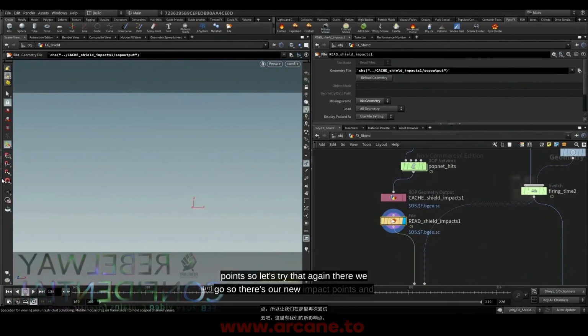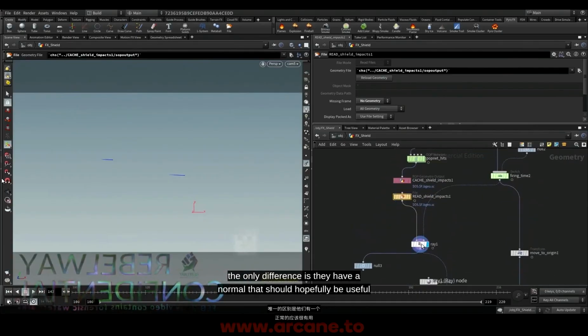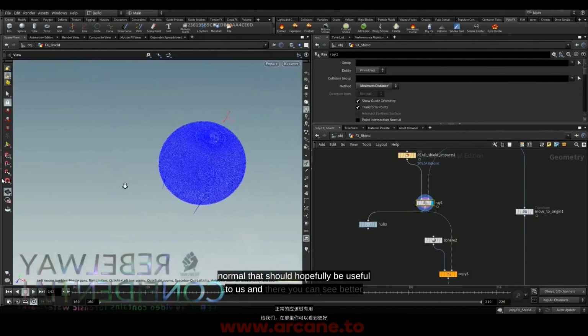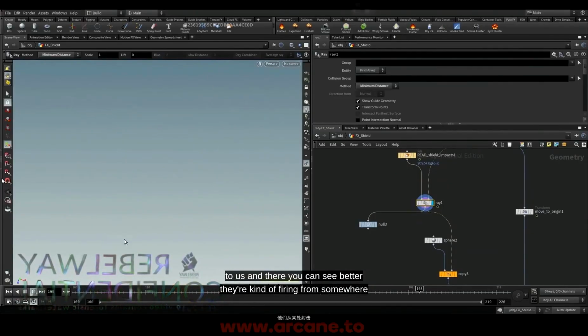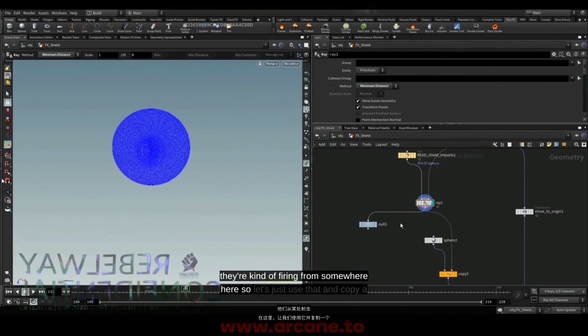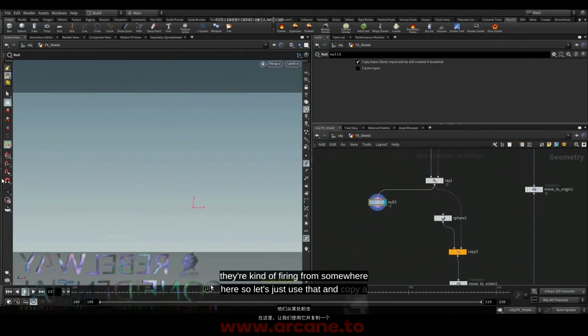There we go. So there's our new impact points, and the only difference is they have a normal. That should hopefully be useful to us. And there you can see better. They're kind of firing from somewhere here. So let's just use that and copy a line onto it.